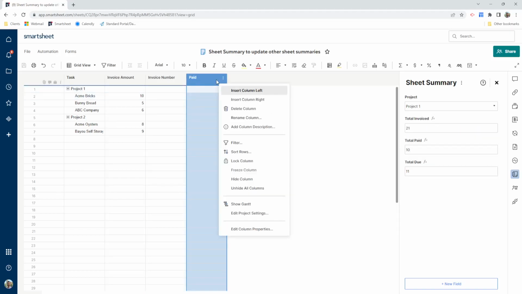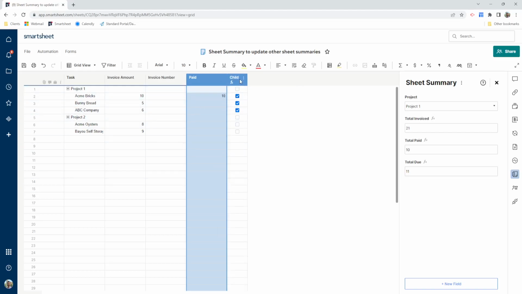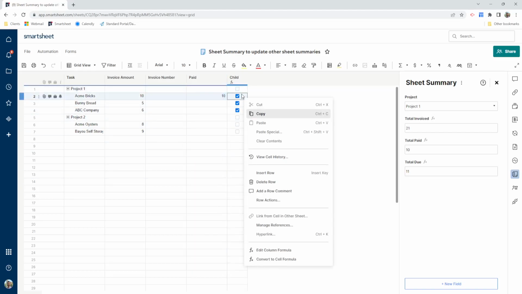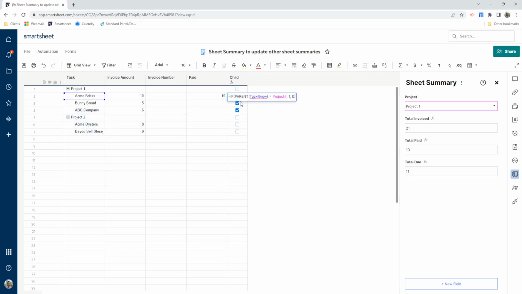I have that column hidden here. If I unhide this column, then we can look at the child. The child also has a formula for it. If we look at editing the column formula, this formula says if the parent of the task at this row equals the project that's listed here, then check the checkbox on. If it doesn't, leave it checked off.